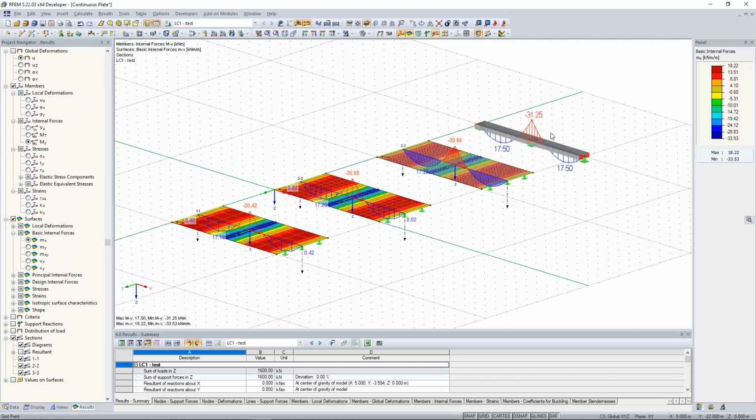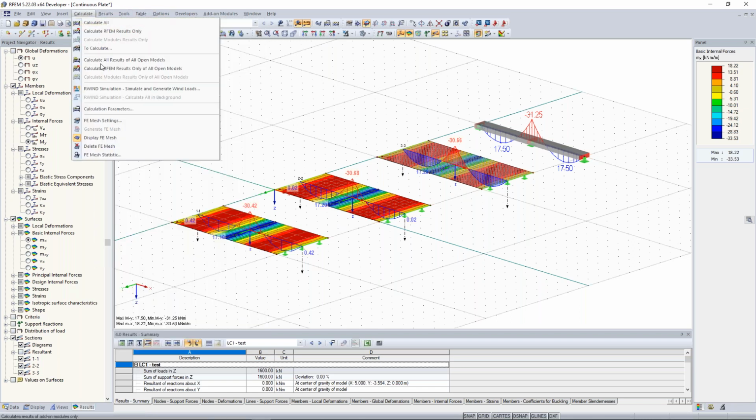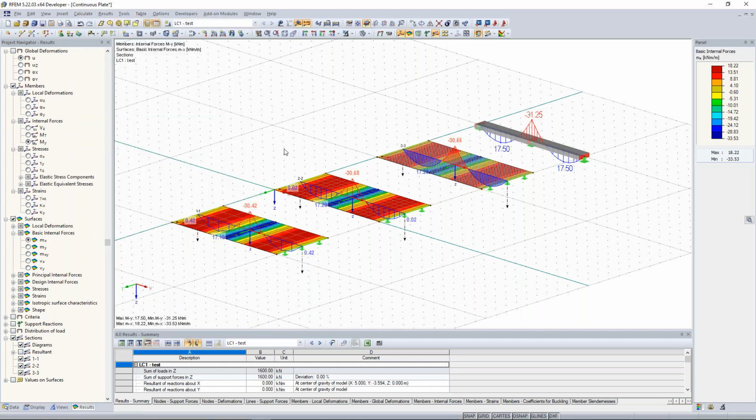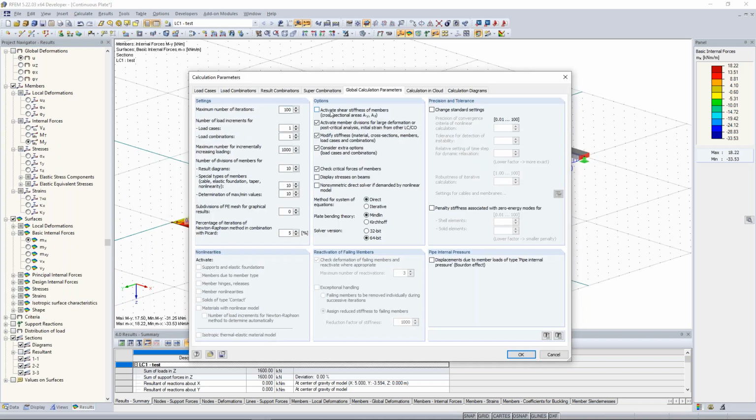Yeah, so keep that in mind when you calculate something by hand with the help of some books or something like that, and you want to compare it with RFEM. Please keep that in mind. Please consider that here in the calculation parameters you have to deactivate or activate the shear stiffness of members. Yeah, good.